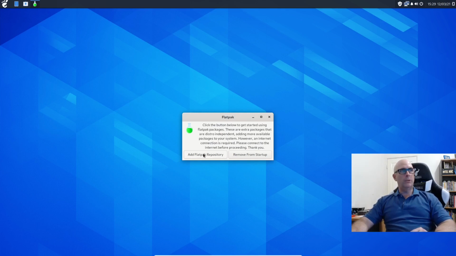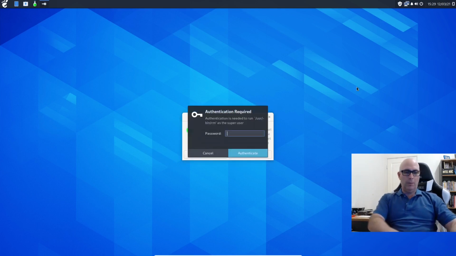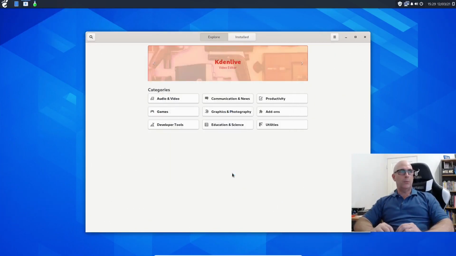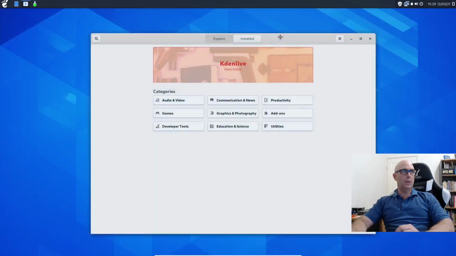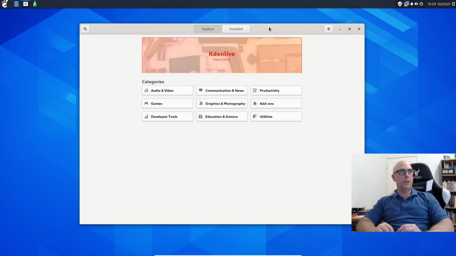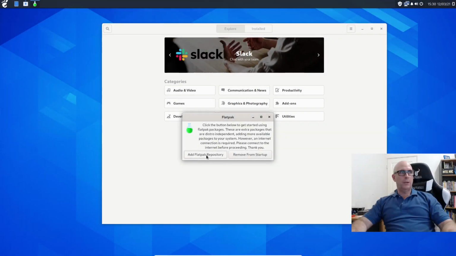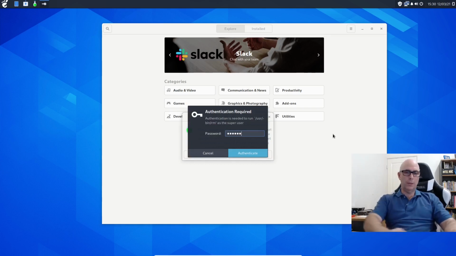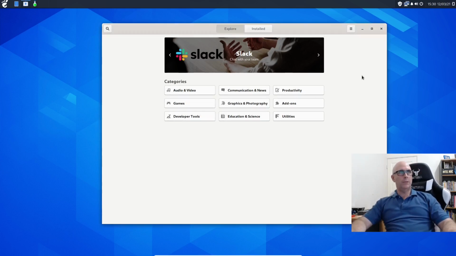What we're going to do is add the Flatpak repository. So we'll click on that and we'll update that and we'll add that. We'll put in our password. Welcome to software, so let's go shopping, and that'll probably do its thing. Run its script in the background probably. Is it doing that? I can't see it doing that. Should be though. I'm not sure if that's done anything, so I'm going to click that again, see if it does anything. Password again, but I'm pretty sure that must have.